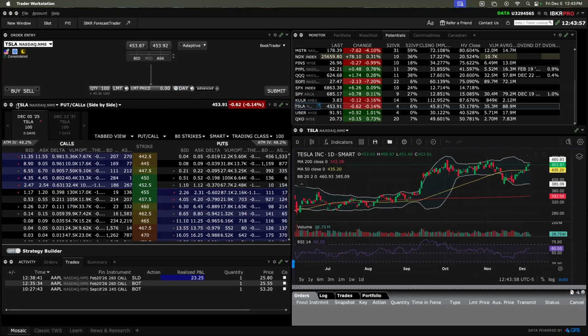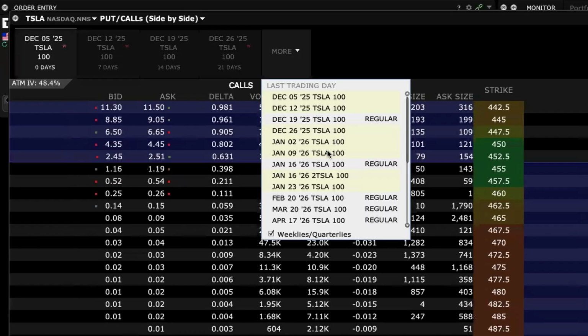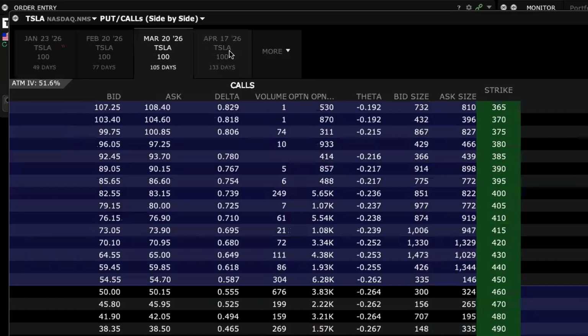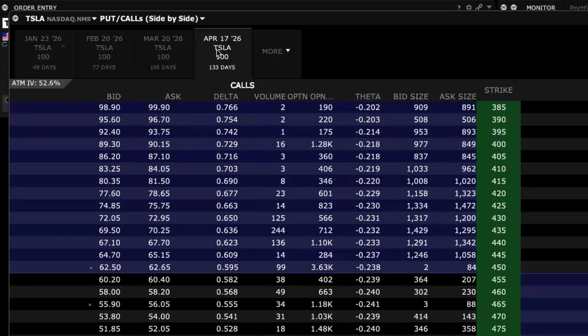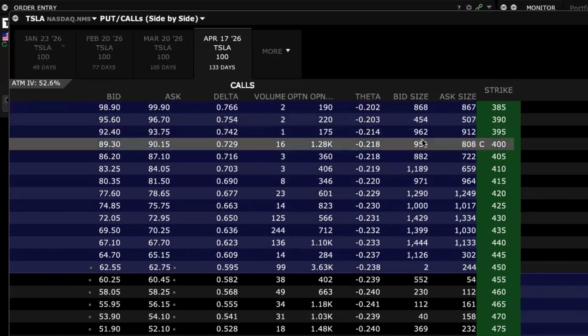Then I'm going to open up my options chain on Tesla, and I'm going to go out in time to right around 120 days. Let's go to April 17th, 2026. That's the expiration date. Then I want to choose a delta of around 70, maybe 75 on the call option side, which gives me a strike price in here. Let's use the 400 strike price.